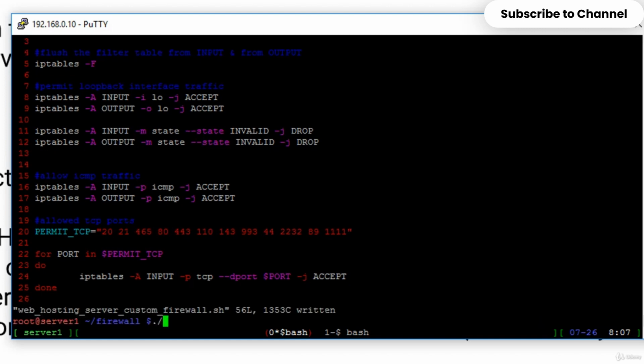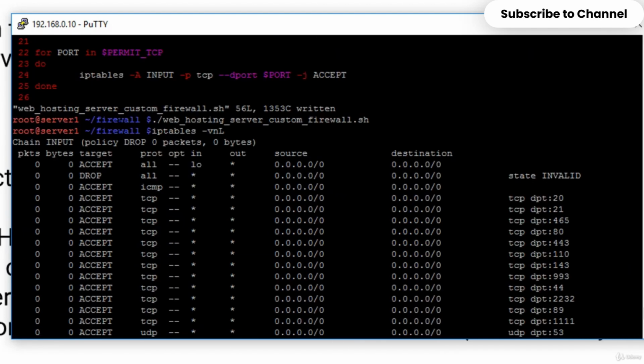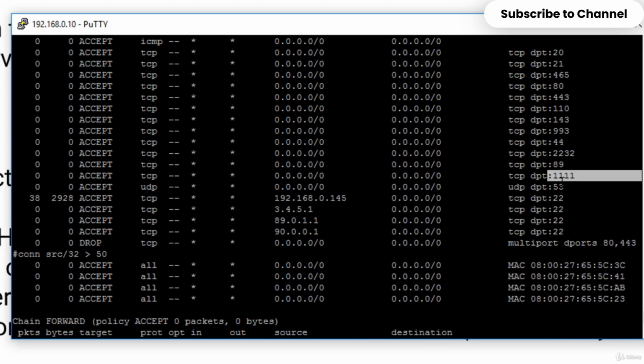I save the script and run it. And the script updates the firewall. If I list the firewall, we can see there is no more port 25, and my new ports like 1111 and so on are there.